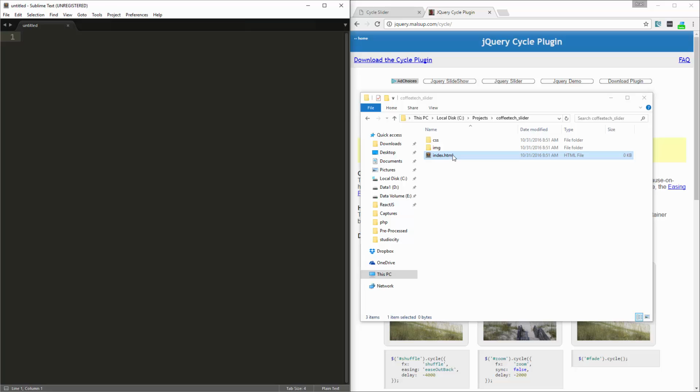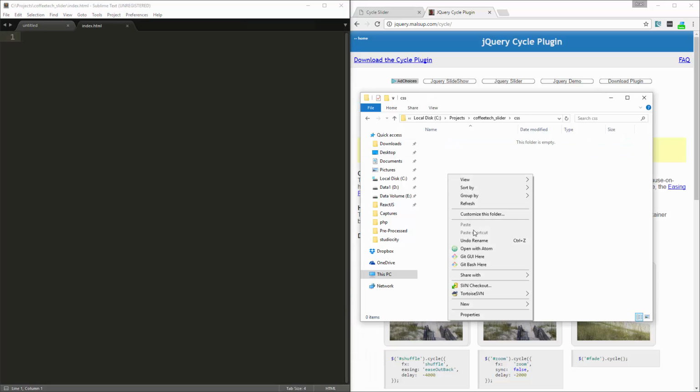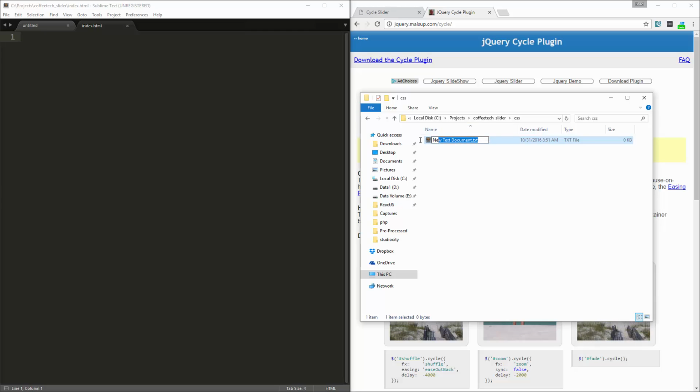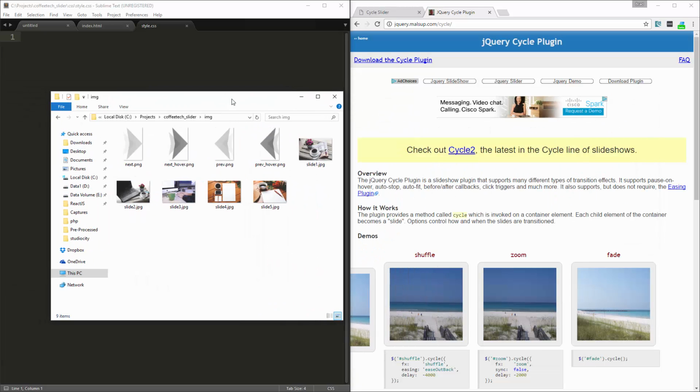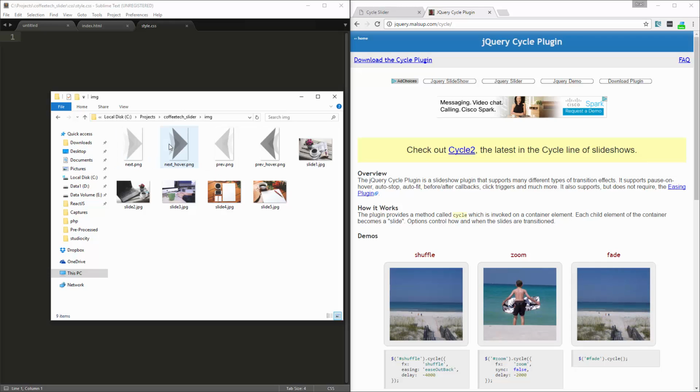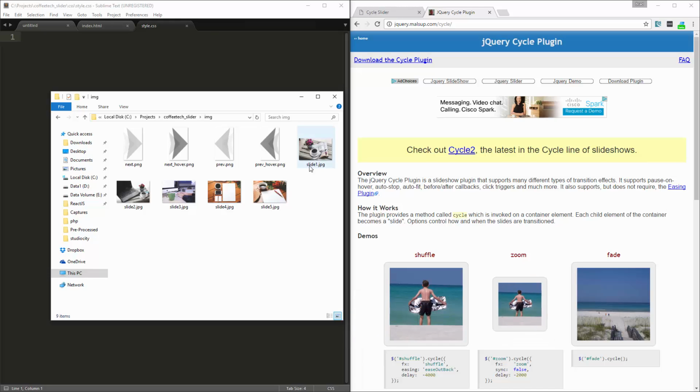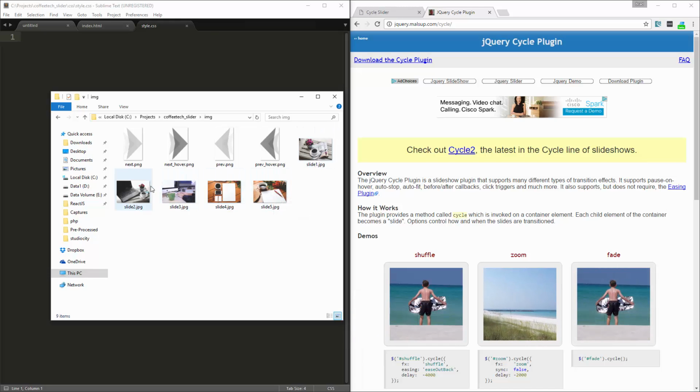Let's go ahead and open up index.html, and inside CSS we're going to create a file called style.css. We'll open that up, and then for the images I'm going to paste these in, and let's take a look at them. Basically we have our arrows. Now we have different images for the hover effect. You can see it's a little darker. And then we have our slides, slide 1 through slide 5, which is just pictures of coffee and laptops and so on.